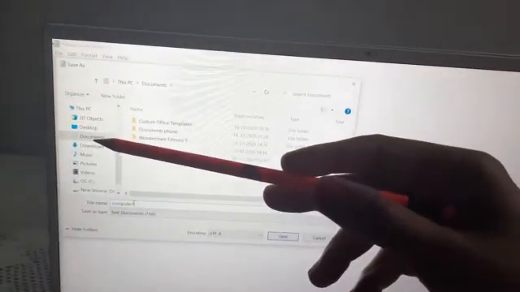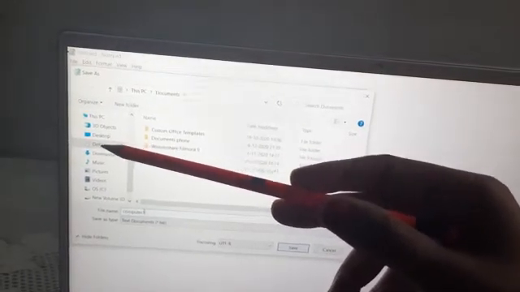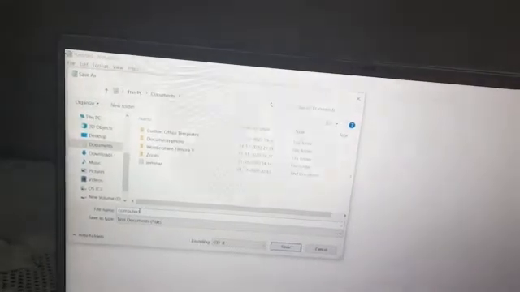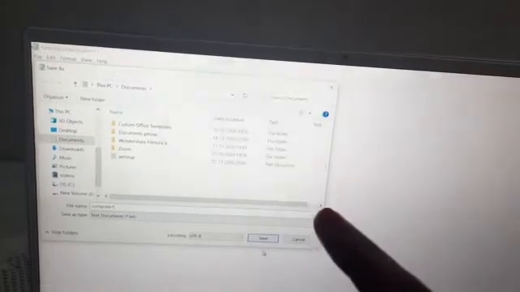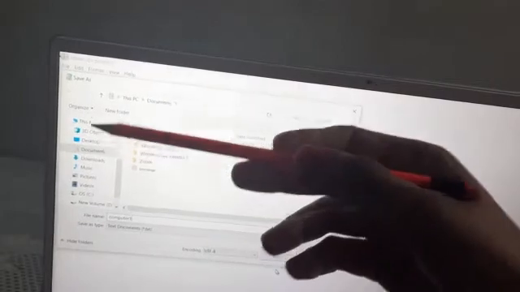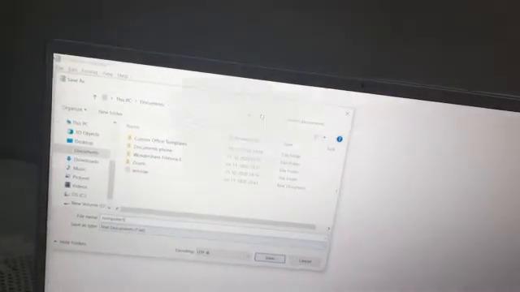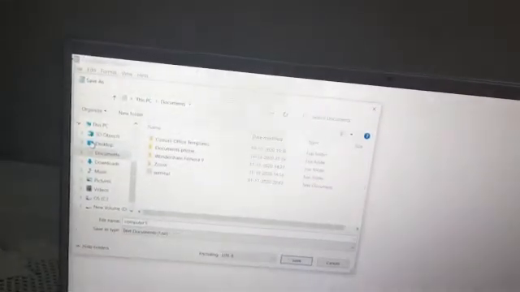Now look here. By default, it will save your file in documents. If you click on save right now, it will save your file in the documents folder. But if you want to change the location, you have to give the specific location. Then you will choose the path. Suppose you want to save the file at desktop. So you will click over here, desktop. You can change the location here.